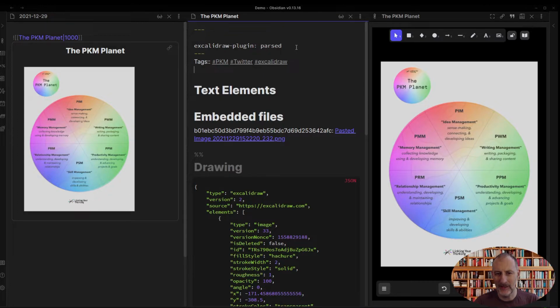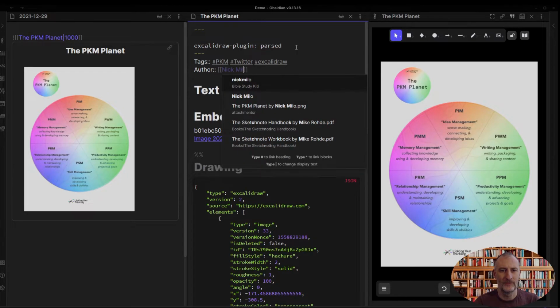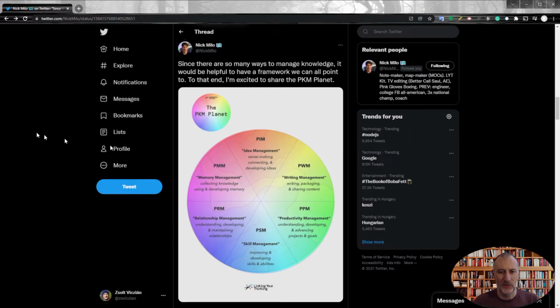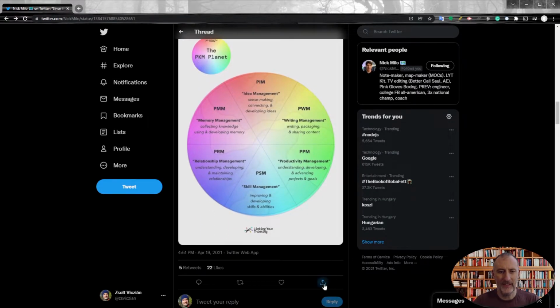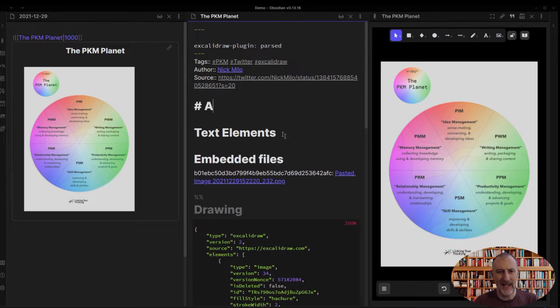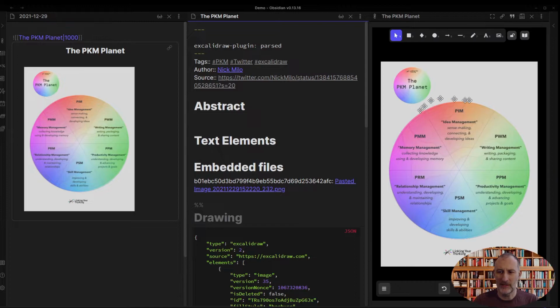And I'm going to add some additional metadata here. Author, and that is in this case, Nick Milo. And I'm going to add source as well. And for the source, I'm going to head back to Twitter and I'm going to copy the link to the tweet and I'm going to paste that in here. And then I'm going to add an abstract here. And in the abstract, I'm going to copy some of the text from the drawing or the image so I can reference it in my searches. So let me just do that quickly.